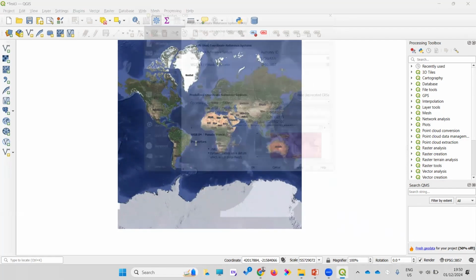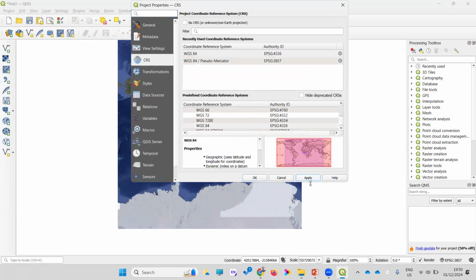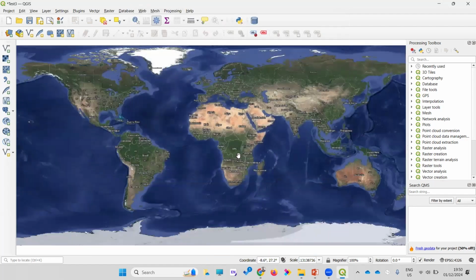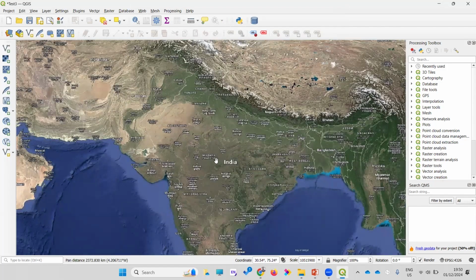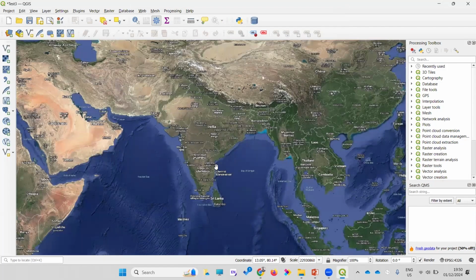So I have to get it back to the projection. Then you see how the things got changed. The size of the things got changed totally. Because I am working in the Indian subcontinent, I prefer to have this projection. So this is the first thing you have to do.